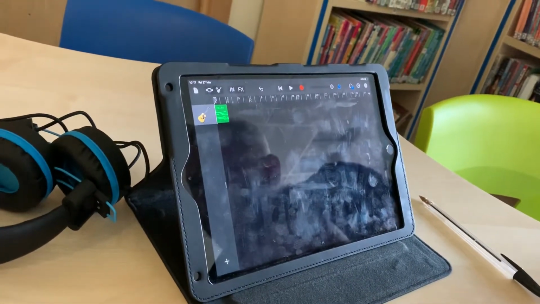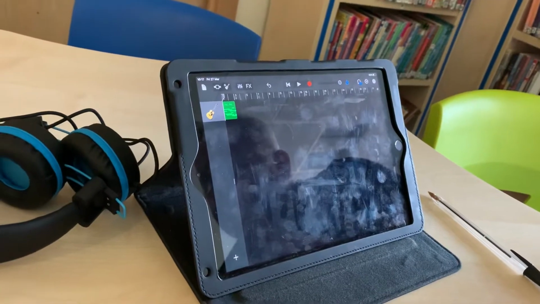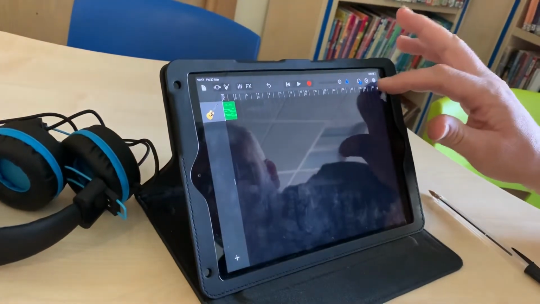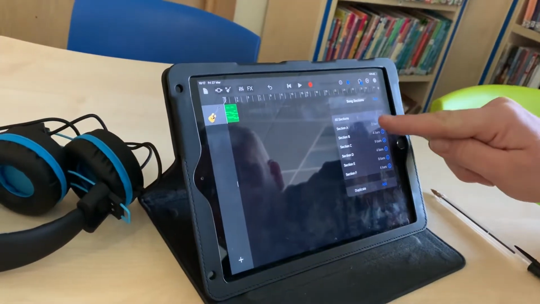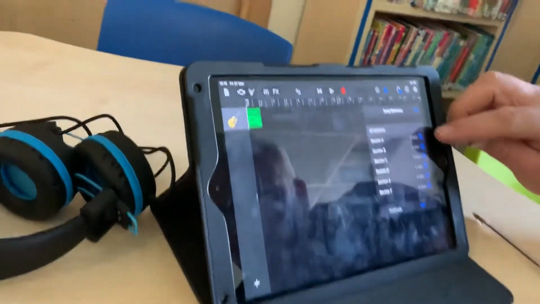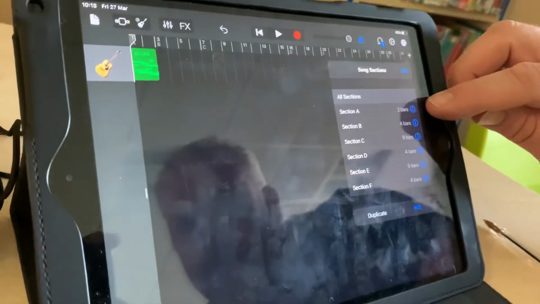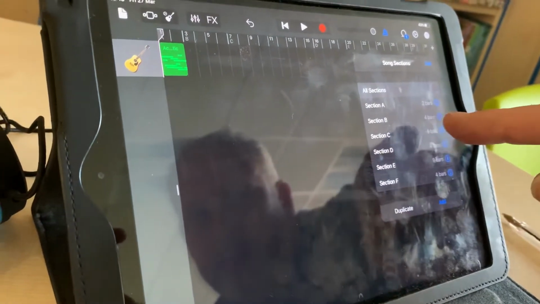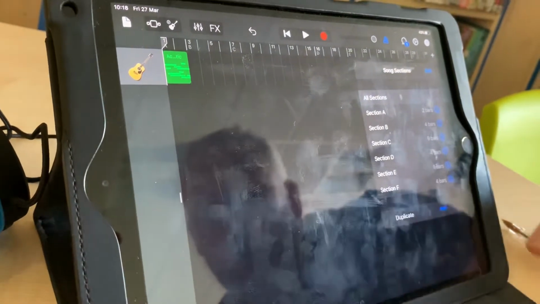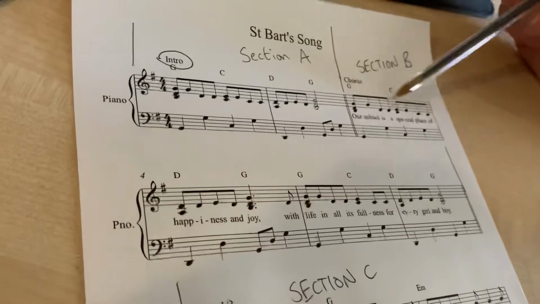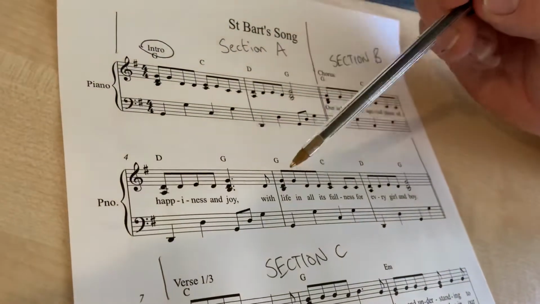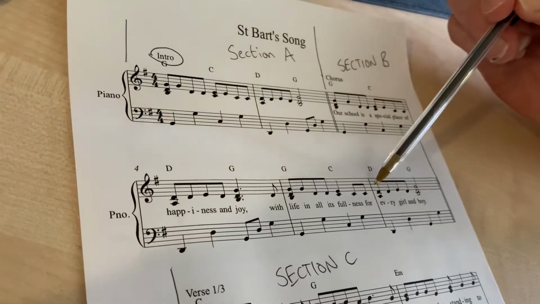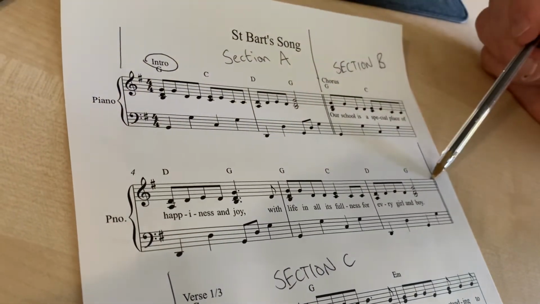So if we look at the screen, you'll remember in the first lesson that I showed you how to make section A, which was 2 bars long. Since then, I've been in and I've made all the sections that we need. There's our section A, which is 2 bars. But I've made all the other sections, and we're focusing today in this lesson on section B, which is our chorus, and it's 4 bars. You can also see it here in our music. So it's 1 bar, 2 bars, 3 bars, 4 bars, and that's our chorus.